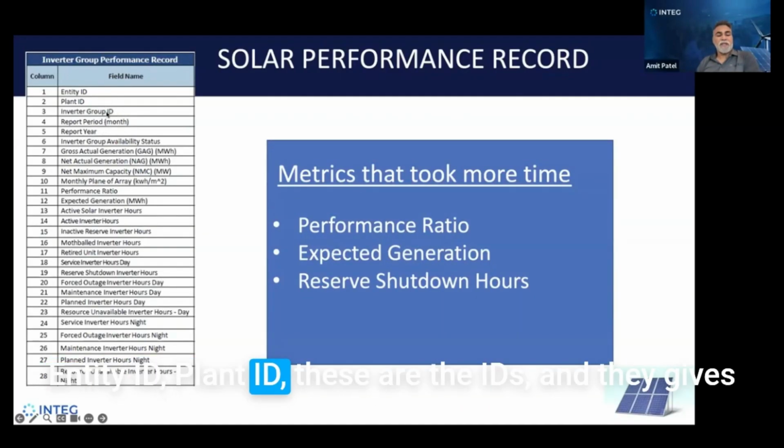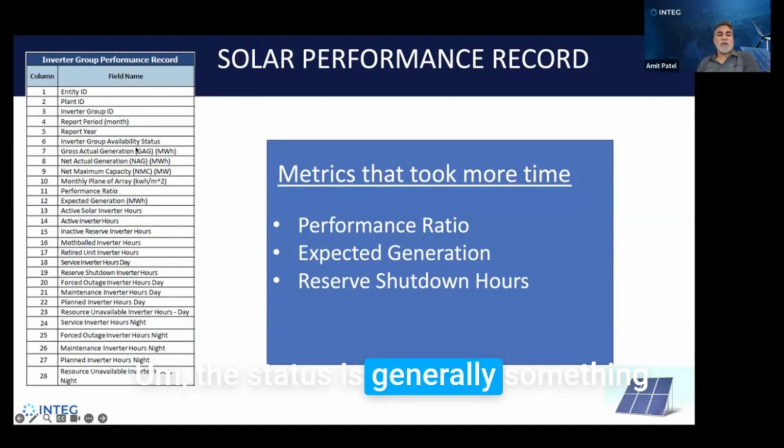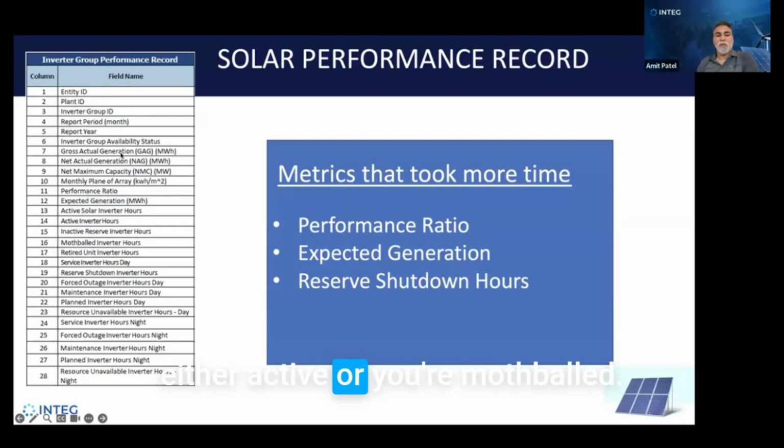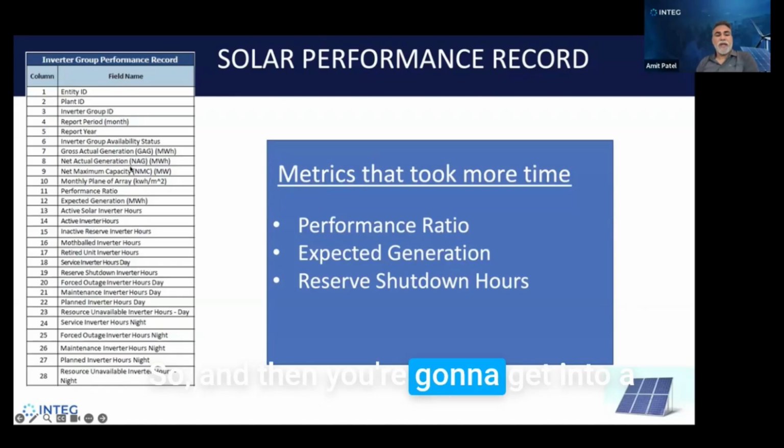Entity ID, plant ID. These are the IDs NERC gives you. This is the month and year you're reporting for. The status is generally something where you're either active or you're mothballed. If you're mothballed, you're not going to care. And then you're going to get into a bunch of these generation values.